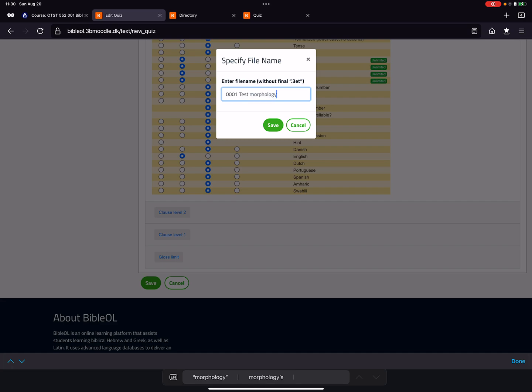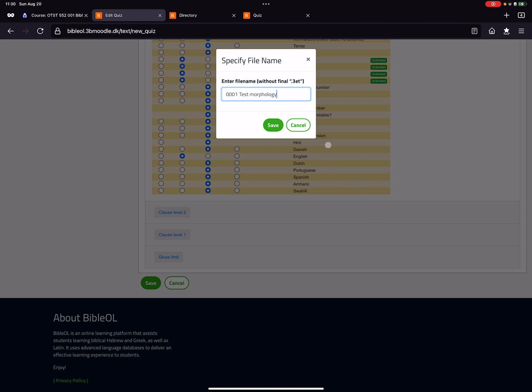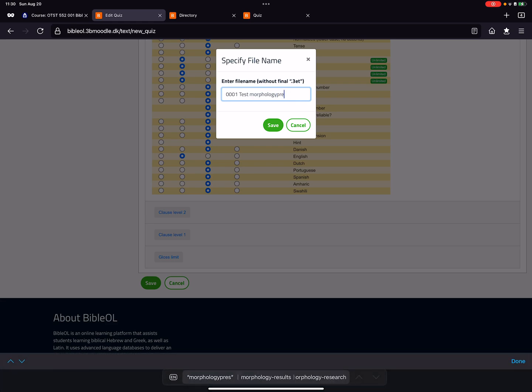and let's call this also 001 test morphology. It's handy to actually give the exercise file name a name that allows you to identify just in the file name itself what this exercise is about. So we could say present morphology, present indicative. Save.